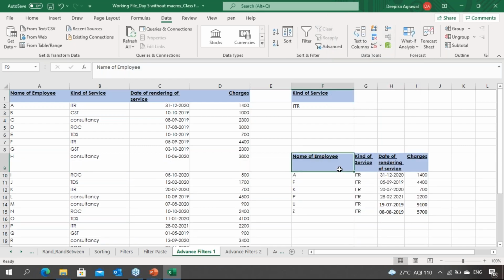So now what has happened, I have got the data for the people who have done ITR services with all the data. Whatever the columns were available. इतना आया समझ में? एडवांस फिल्टर्स वेरी बेसिक. एडवांस फिल्टर्स में आपने कैसे लगाया कि मुझे सिर्फ आईटीआर सर्विसेज का आउटपुट चाहिए और ये मेरे पास अलग से आ गया.